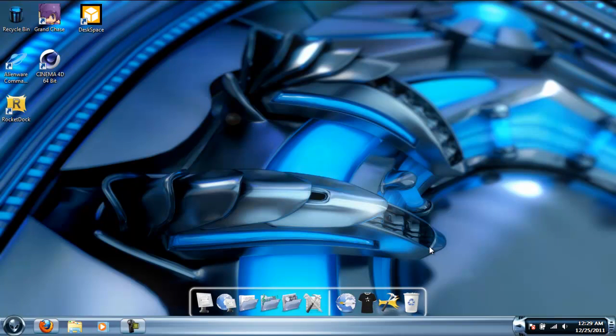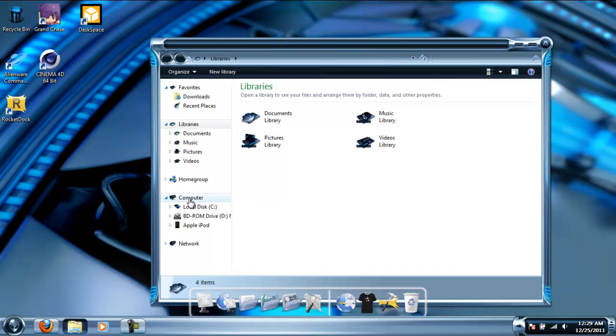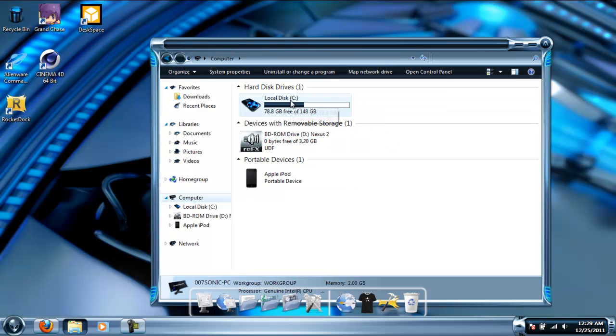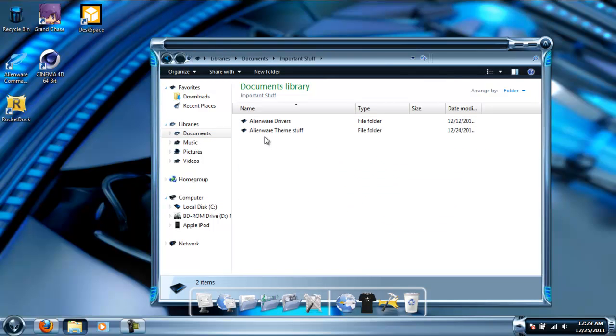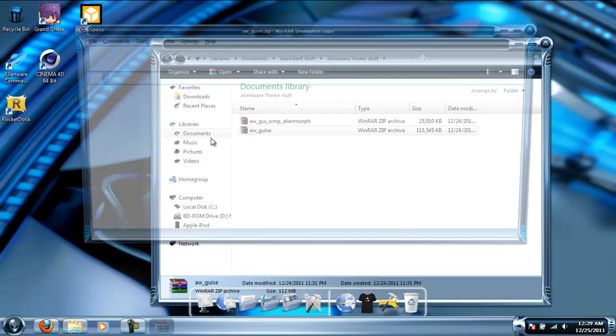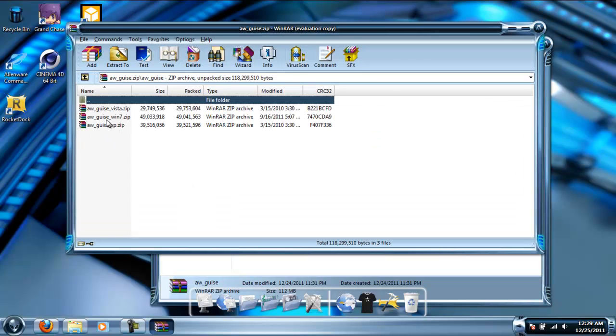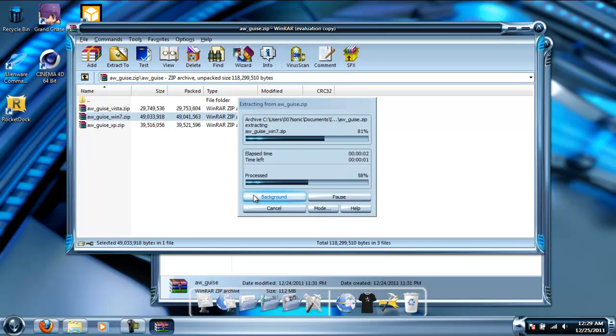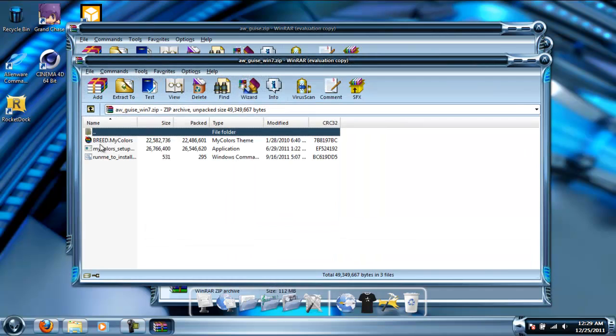And now that we've got all our stuff ready and set, you should have already installed Stardock My Colors, and then after you had downloaded the Alienware zip file, go and open it up, go to whatever system you're running. I'm running Windows 7, so I'd go to that, open this up. It's going to take a second, and then you just pretty much run the setup. It's the executable file, .exe. At the end of it, yep, you want to run that, and it should install it for you.